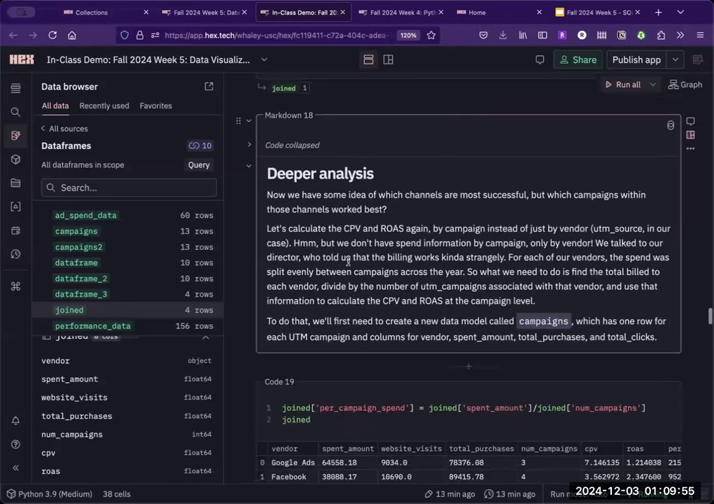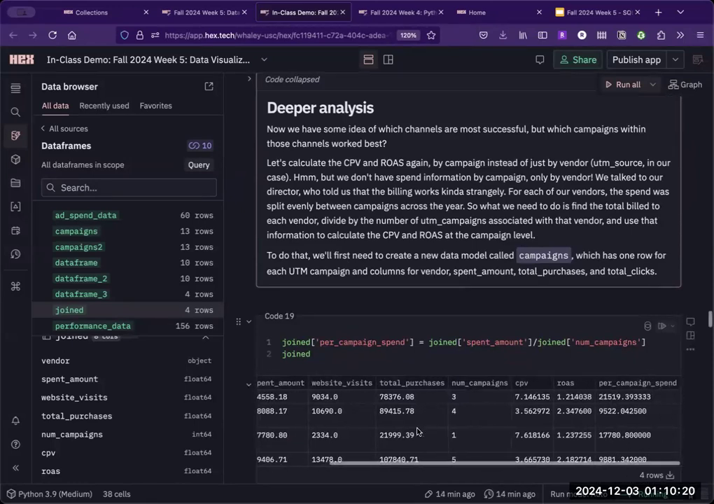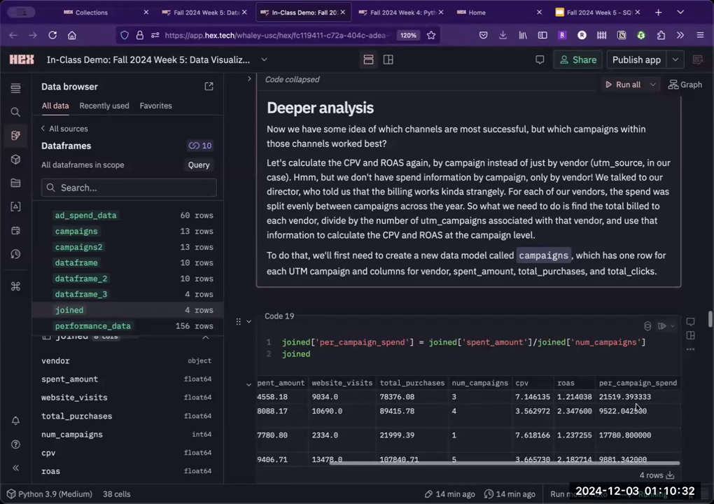All right. So you could do this in either SQL or Python, but you should have something that looks kind of like this. If I did it in Python, I would create a new column. I'm going to call it something like per campaign spend. You always want to use a descriptive title. Then I'm going to do equals joined, grab my spent amount column and divide it by my num campaigns column. And then if I look at my joined data frame after I run that, I should have something like this. And just to gut check it, my Google ads was about $60,000 and I ran about 3 campaigns. So it looks like each campaign was about $20,000.